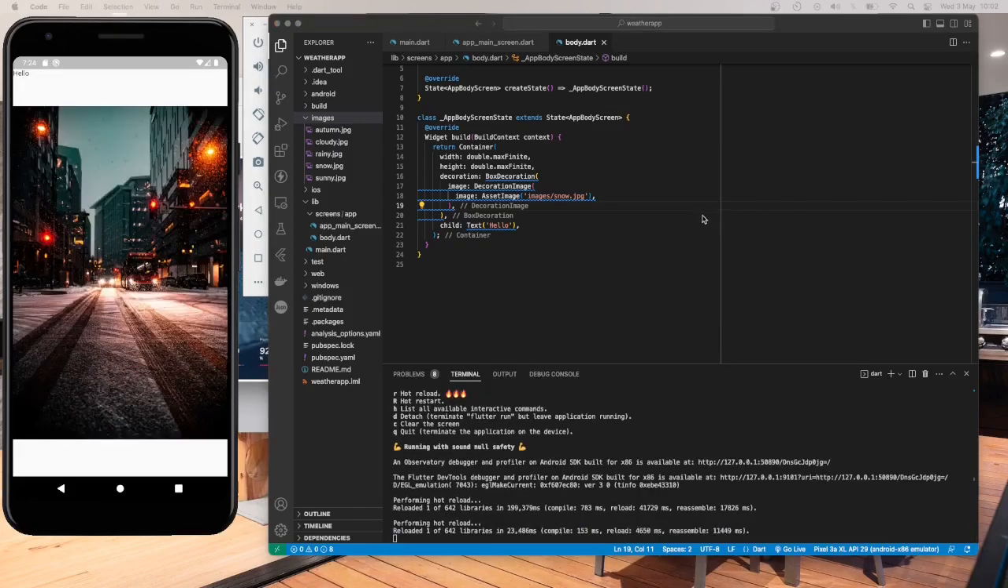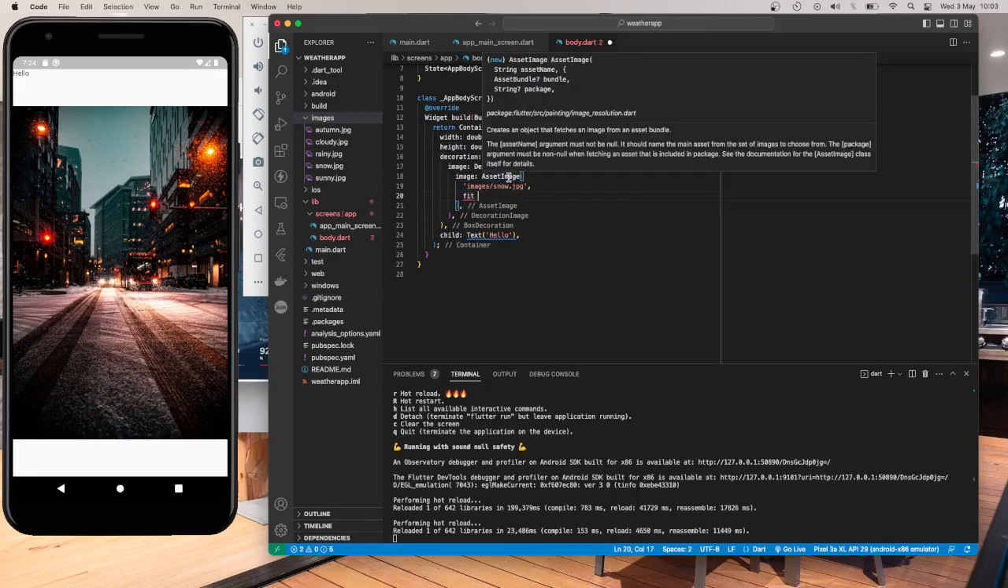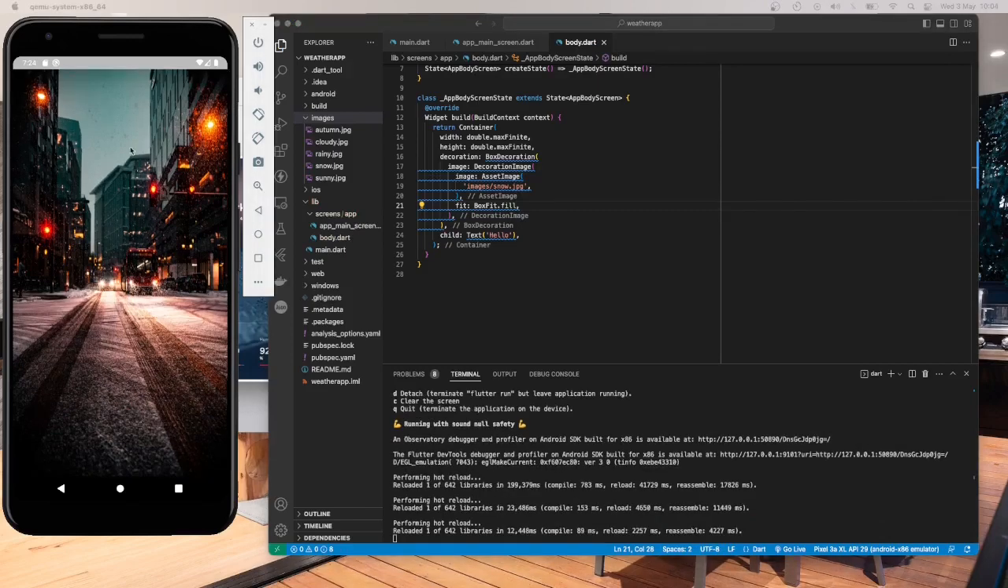All right. So we have our picture showing, but it's not showing edge to edge, right? So there are a few properties the asset image exposes to us. So I think one of them is fit. Let's see. No, it is the decorated image that has the fit. Yeah. So we use box fit. So it's called box fit.fill. I think that should set everything up. Let us reload again. All right, great.